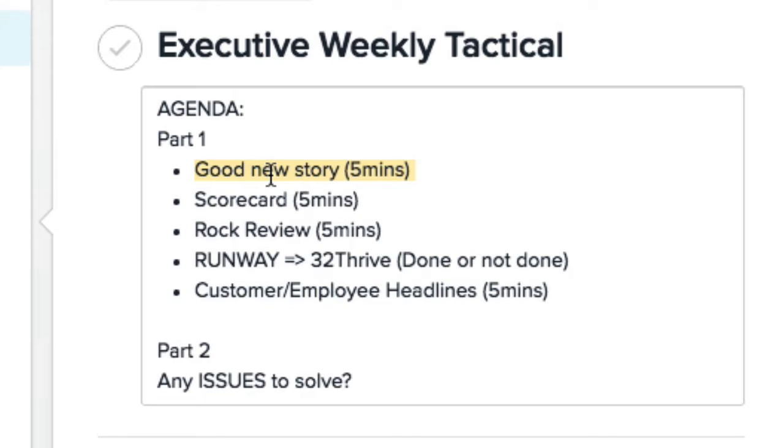Now at the start, a good news story doesn't necessarily have to be about the business. It could be something that's happening in your personal life, with your family, whatever, a milestone. The key with that section is that it's just an icebreaker to get you talking. And then we get into the nitty-gritty of what's actually happening in the business.